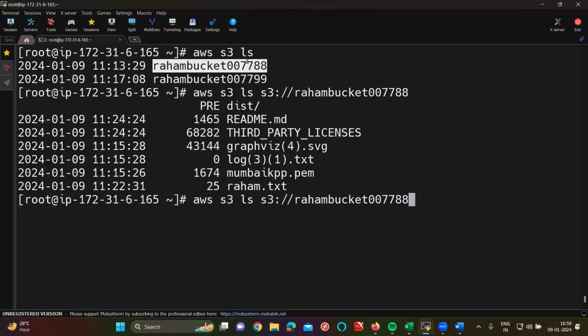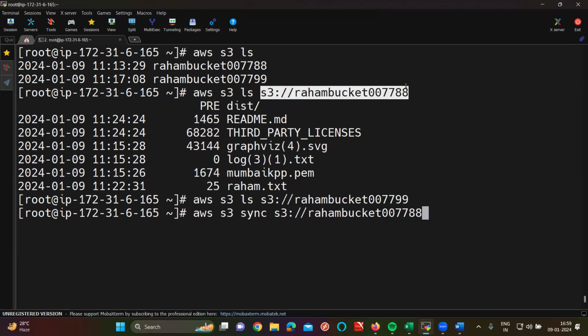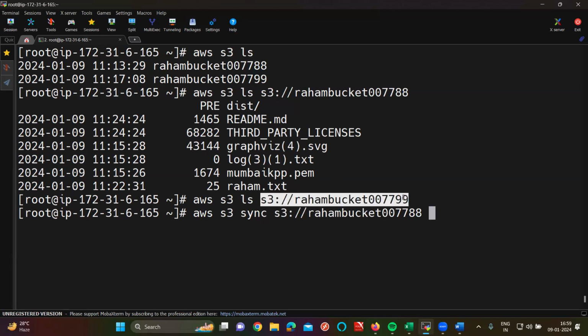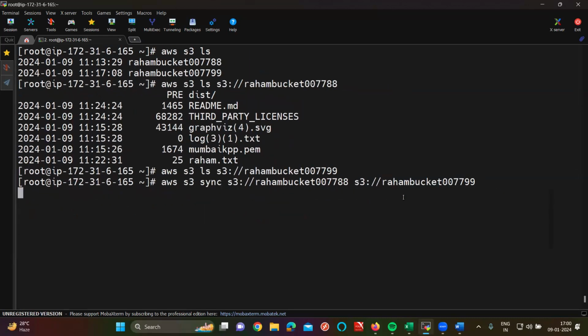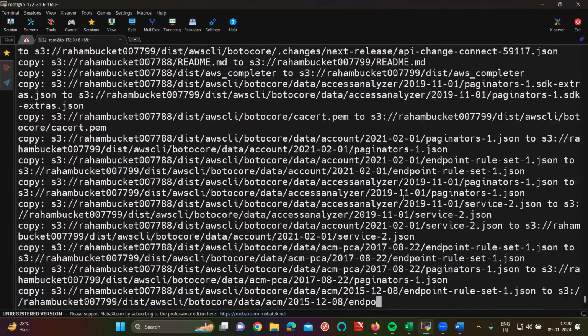Are you seeing all of the files in bucket number one? In bucket number two, are you seeing anything here? Empty, right? So with aws s3 sync, I am establishing a sync between two buckets, from this bucket to this bucket. Automatically, the files will be transferred from bucket number one to bucket number two. Hit enter. The transfer will be very fast, okay? It will transfer the objects very speedily. See?